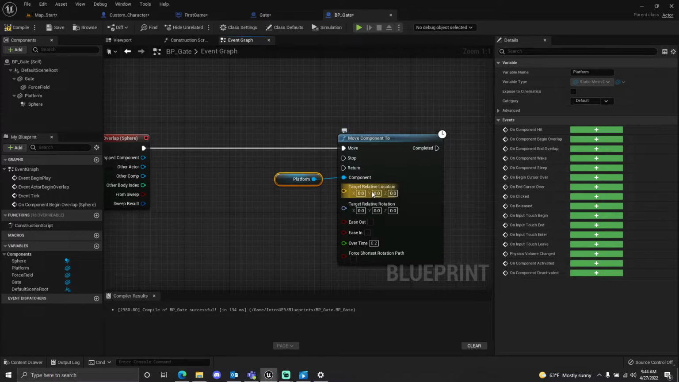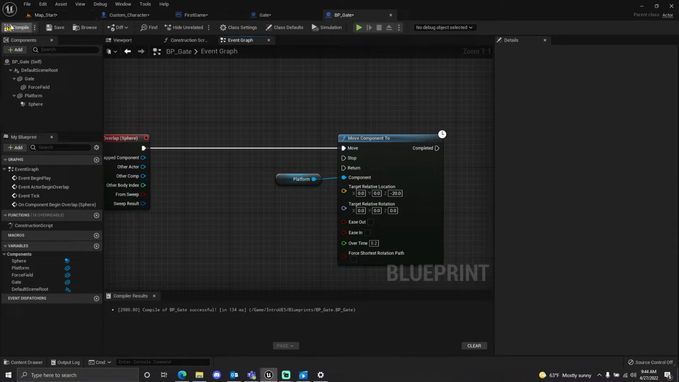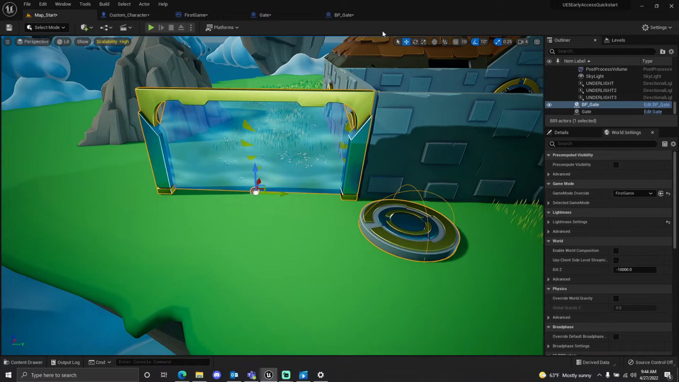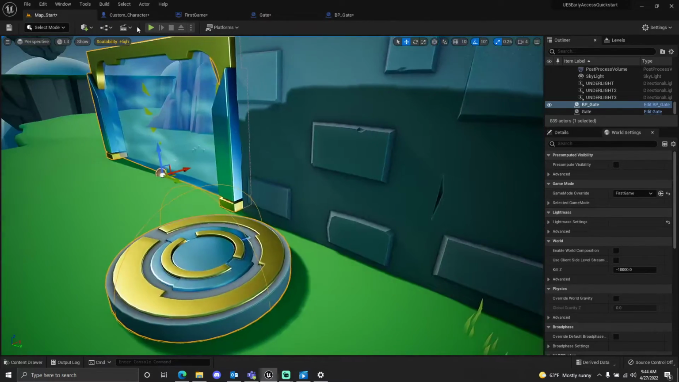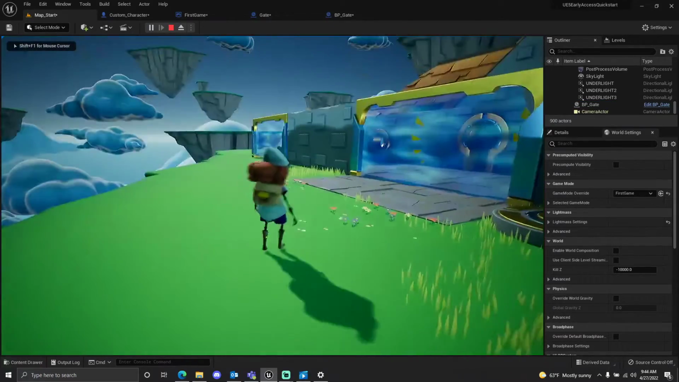Now this is a key part. So target relative location. So you might be thinking, well, I can just move it in the negative z because that's down. So let's see what happens. So minus 20 z. So when I overlap with the sphere, it should move the platform to relative location 0, 0, negative 20. Let's see what happens. Position my character here. Oh, I have a start. Sweet.